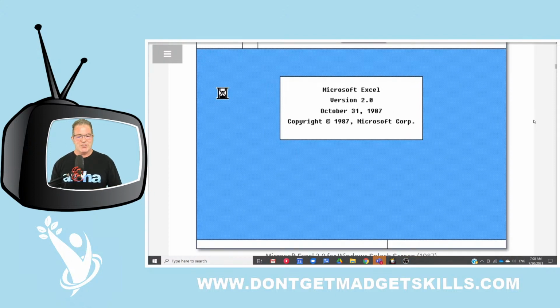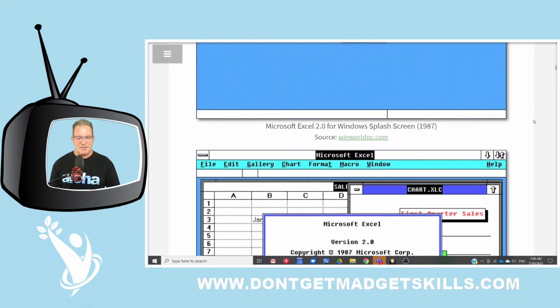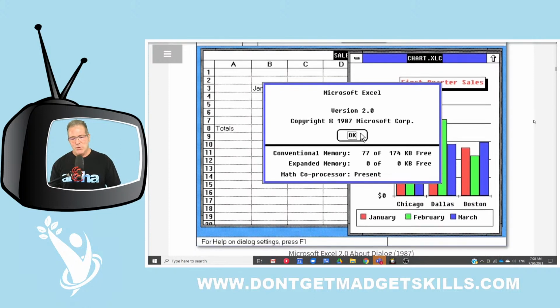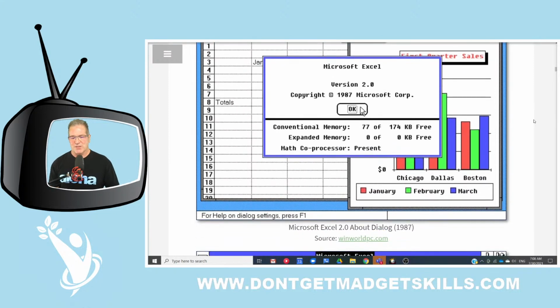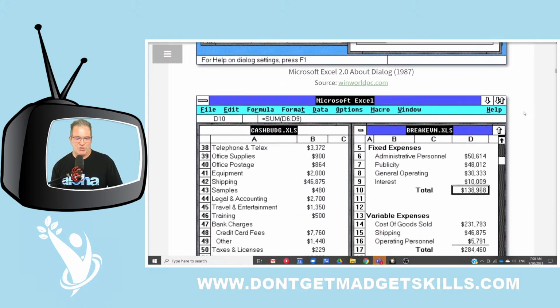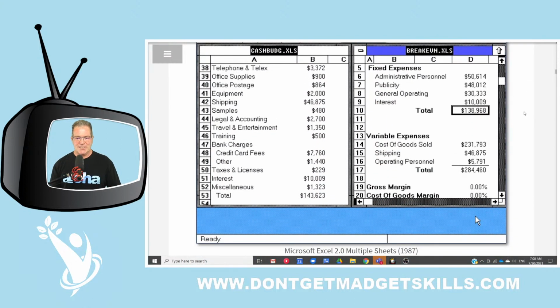Synergize. Here's Excel version 2.0. Now we got some color. Now it's getting exciting. Ooh, look at this. Now more people want to start using Excel, not just the number crunchers. So here we're looking. Look at that. Nice.